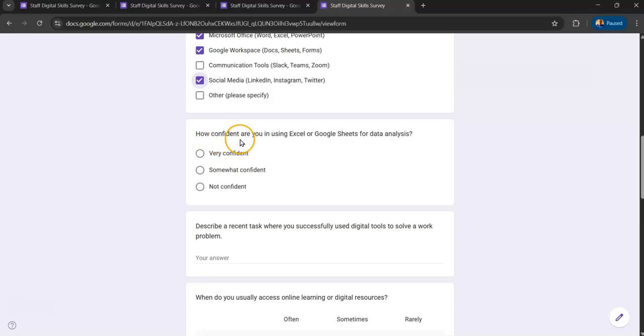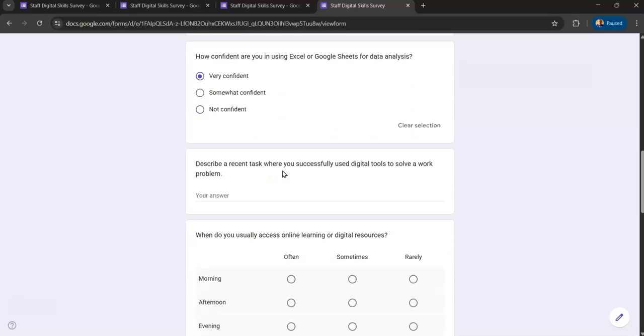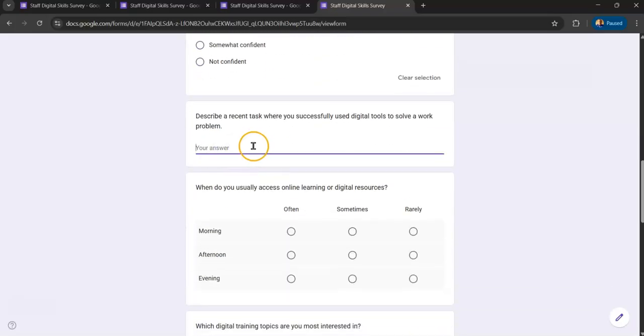So I'll select these 3, and then the next one says, how confident are you? So this is a multi-choice question. You only have the option to select 1. You cannot select 2, as you can see. Now here it's a long paragraph question where you have the option to type to describe whatever you do.